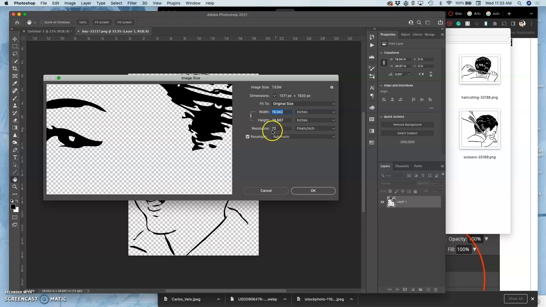pixels per inch. So if I uncheck, this is important, if I uncheck this box on Image Size that says Resample, that means no matter what I do, it's going to stay at 1371 pixels by 1920 pixels. But I can say I want that to be within 8 by 10 inches instead of 19 by 26. So as I put a width of 8 in there, notice that it's going to automatically change the height and automatically change the resolution.